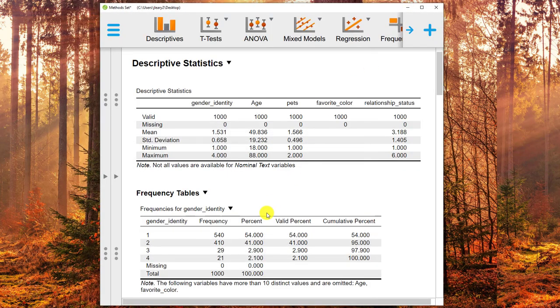So that means that we have 540 female respondents, 410 male respondents, 29 non-binary respondents, and 21 gender fluid respondents. We also have the percentage.